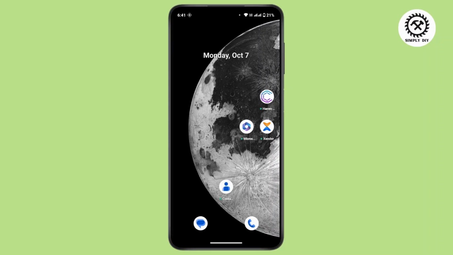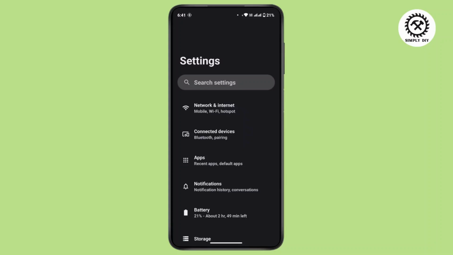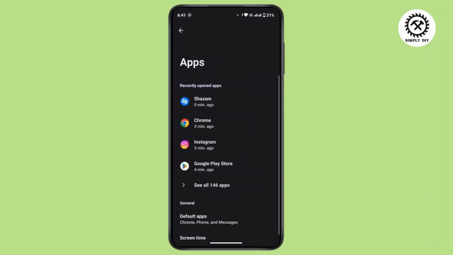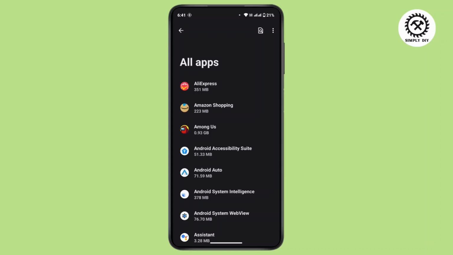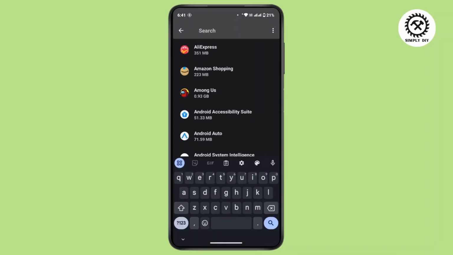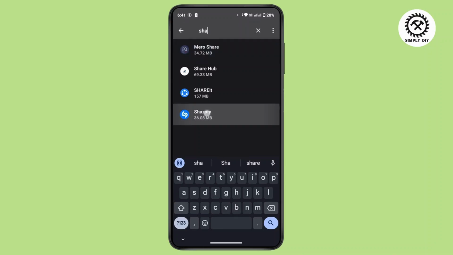So let's get started. First of all, launch the settings on your device. After that, tap on Apps. Then again tap on See all apps. Then tap on the search icon from the top right corner and search for the Shazam app on your device. Once you find it, tap on it.